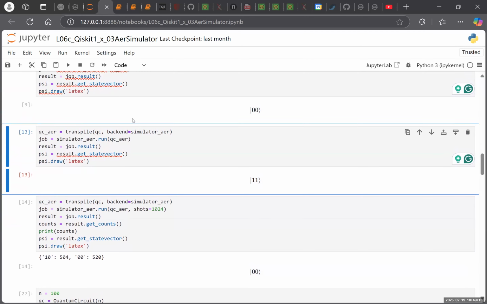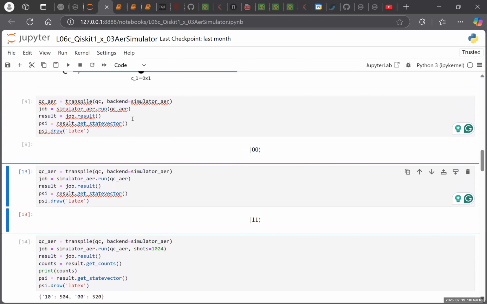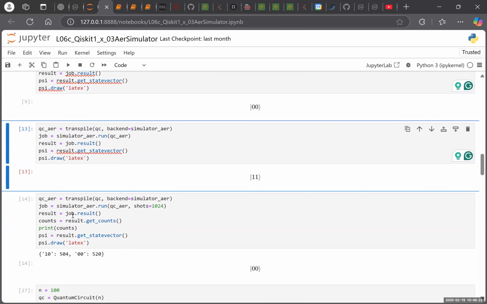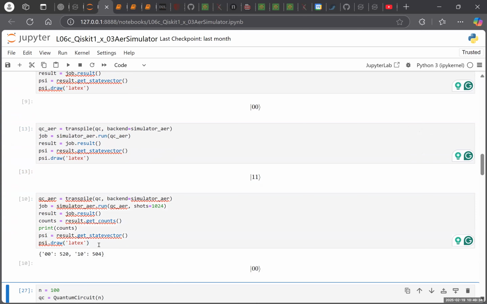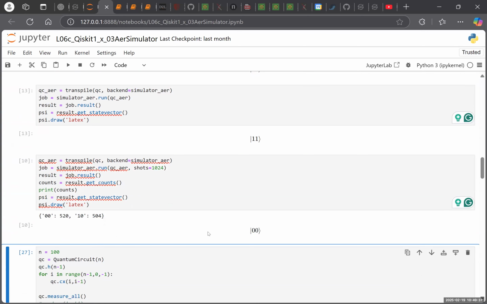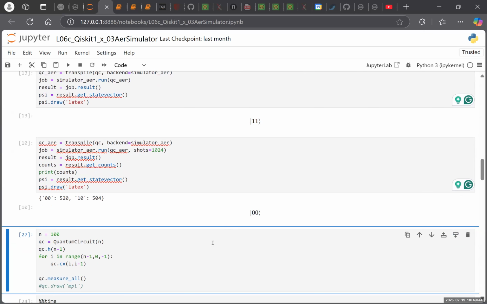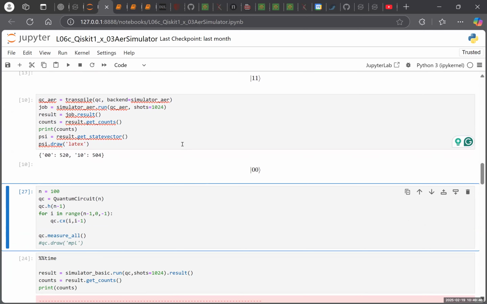But it's doing this in sort of one procedure. You still have the result. You still can get the counts and print this. You can still get the counts and you still have the state vector. But the state vector would be whatever randomly obtained vector it has. I don't know, it probably will be the last one.